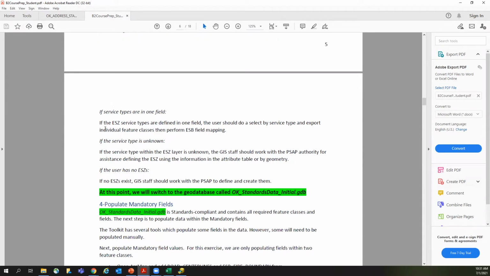If all of your service types are in one field, say a field called service type, with 60 different records and a mix of fire, law, and EMS, then you would select by the service type and export into individual feature classes. Once you do that, you could go through the field mapping effort for each individual ESB. If you don't know what the service type is, or if you don't have any ESZs, then I would definitely work with your PSAP, like we talked about earlier, to create and define those.